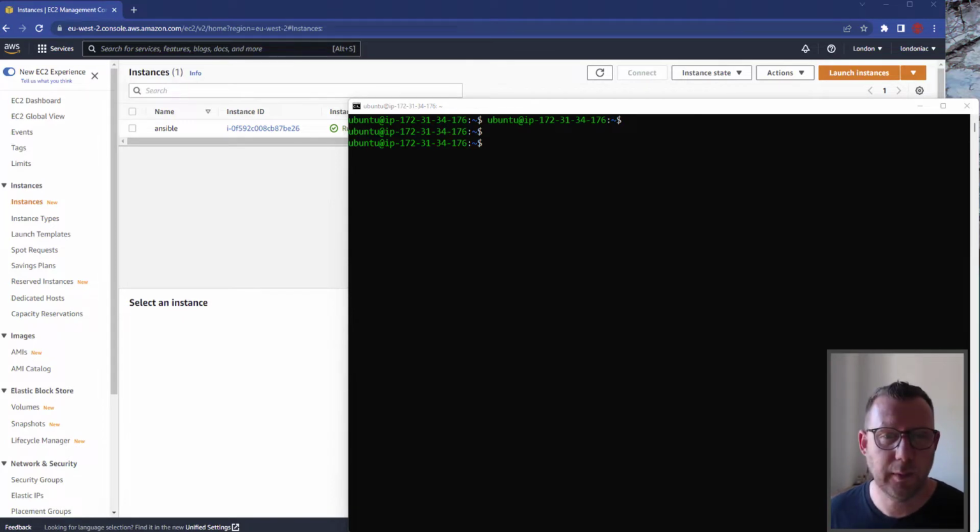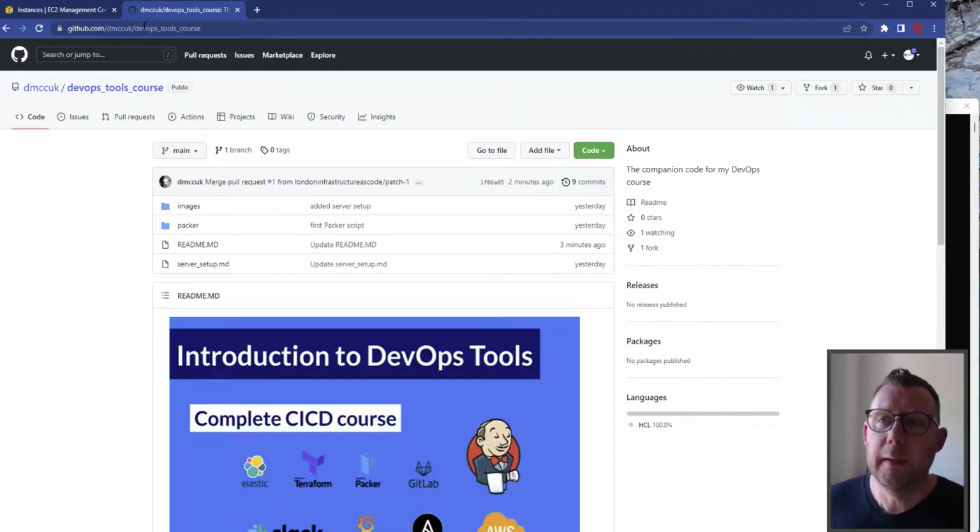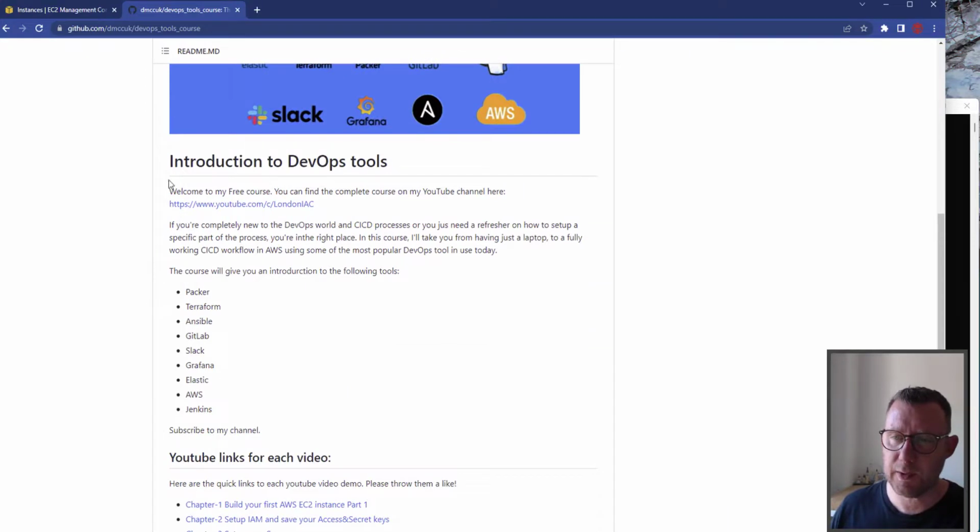In this section, I've created a GitHub repo that's going to get filled up as I go through the course. Depending on when you find this course, maybe it's already completely filled. If you're on your journey, there may just be a couple of chapters here at the moment, which is the case now. So if we have a quick look, it's github.com/dmccuk/devops_tools_course, and that will take you to this page. Here's a quick update on where to find the YouTube channel.